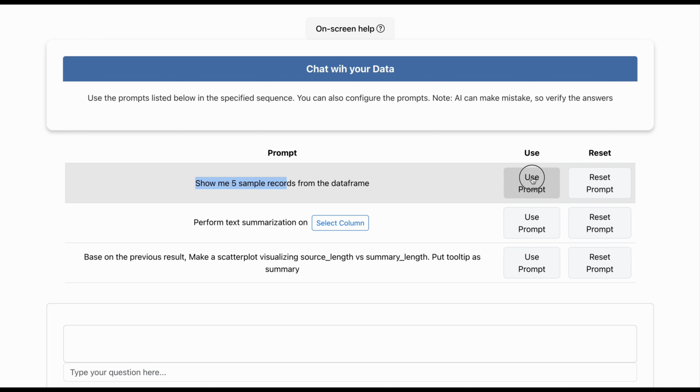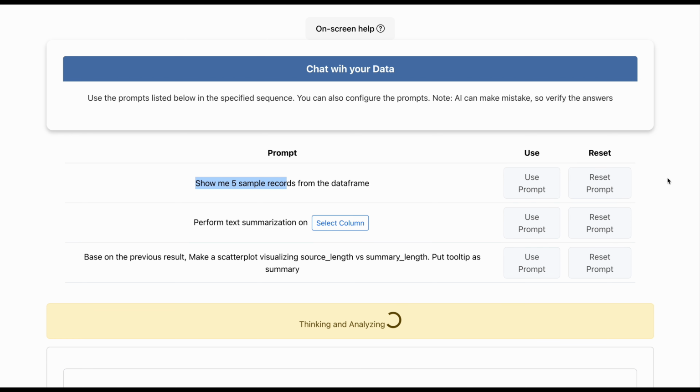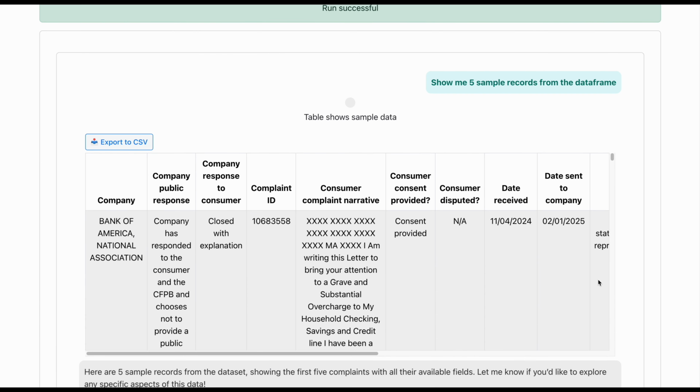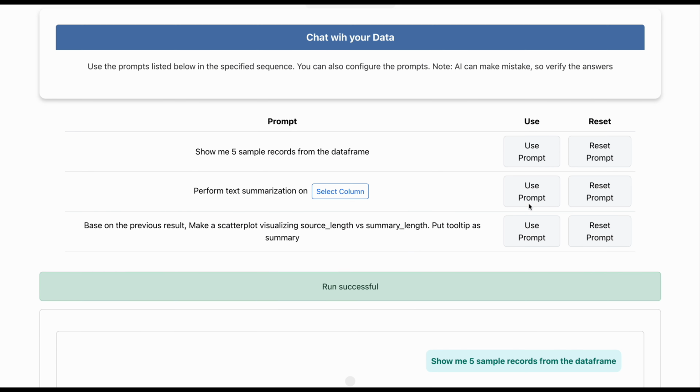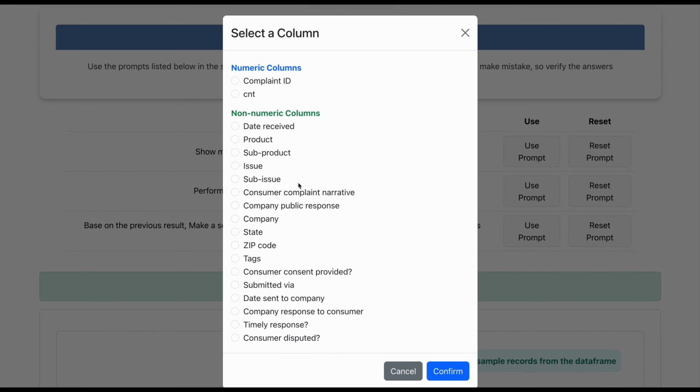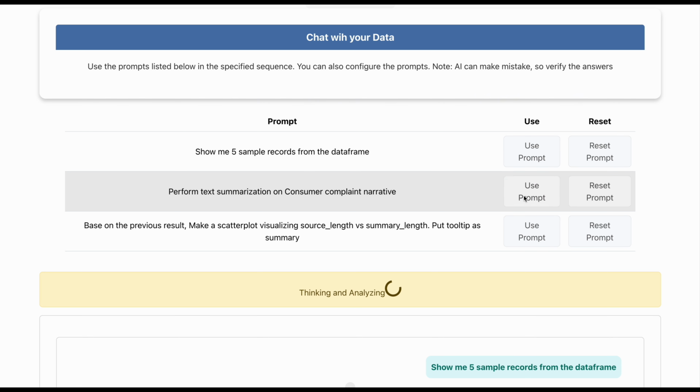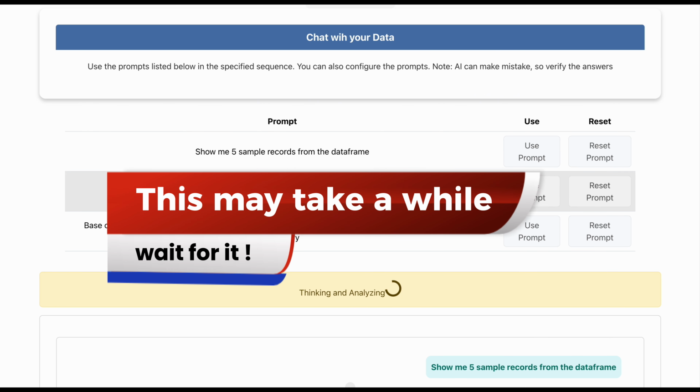The first thing we can do is ask DATAJARVIS to show some sample records from the dataset. Here you can see a few examples from the file we just uploaded. Next, let's perform the text summarization. Here, we configure the prompt by selecting the column we want to summarize. In our case, we want to summarize the consumer complaint narrative, so let's select that column. Now I'll run the summarization prompt.